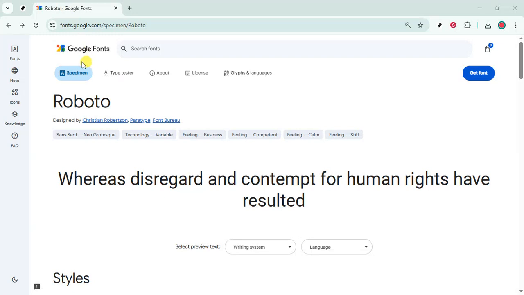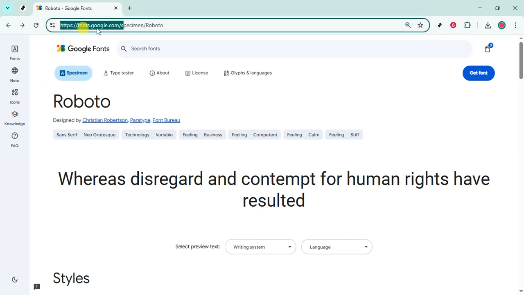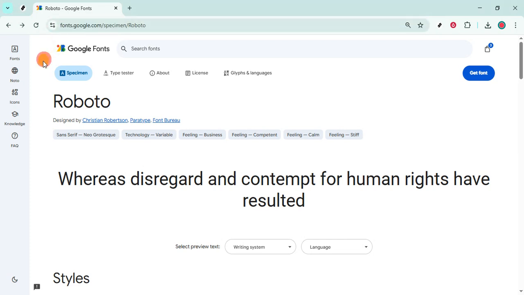In today's video, I'm going to teach you how to install fonts in Affinity Designer. We'll start by grabbing a font from a trusted source, install it on your computer, and then use it right inside Affinity Designer. First, open your web browser and head to fonts.google.com.